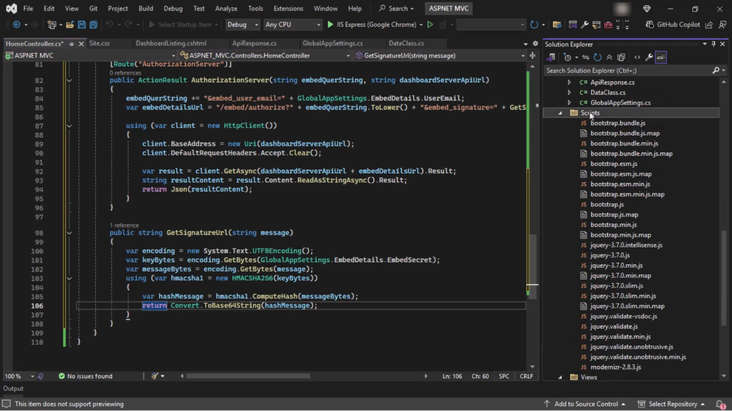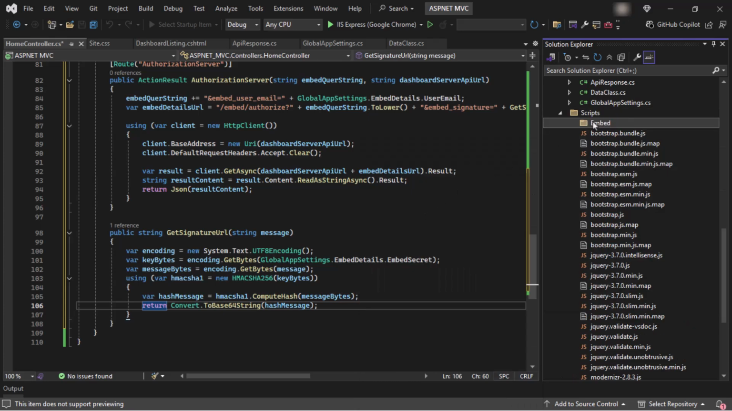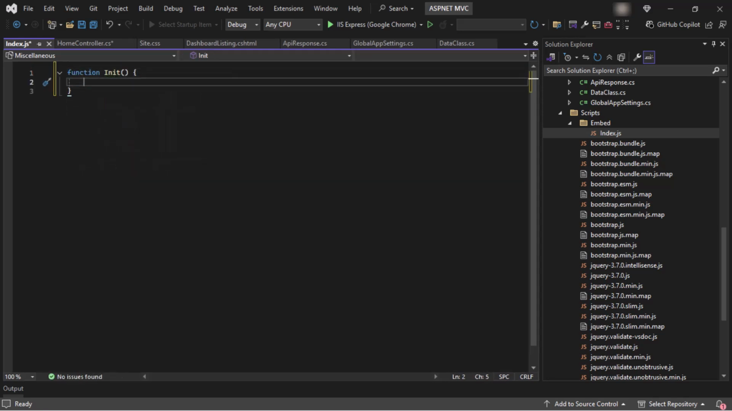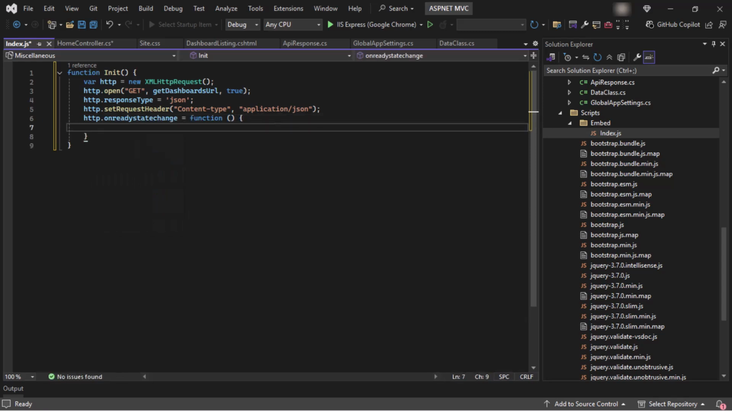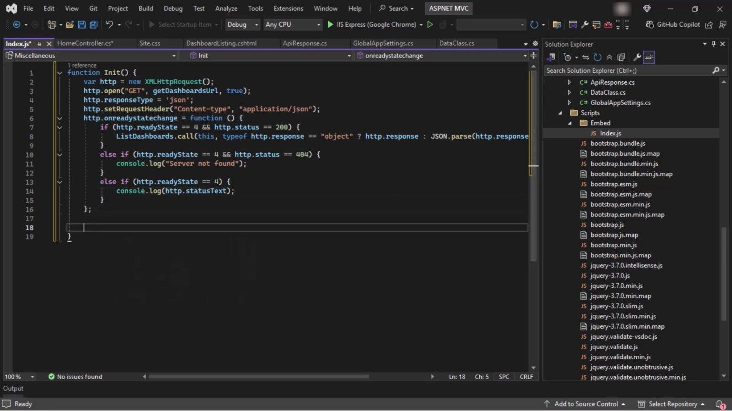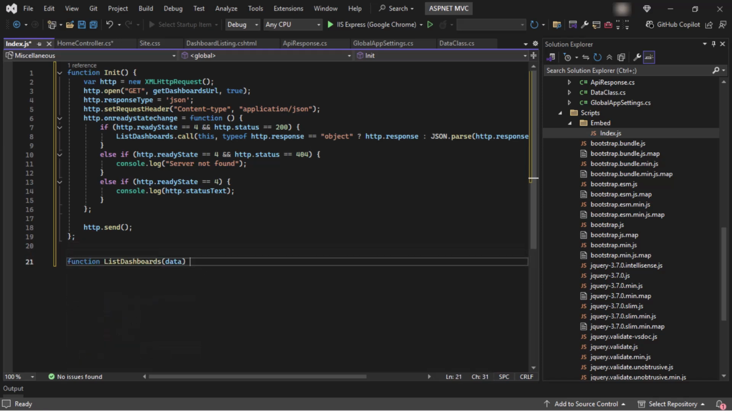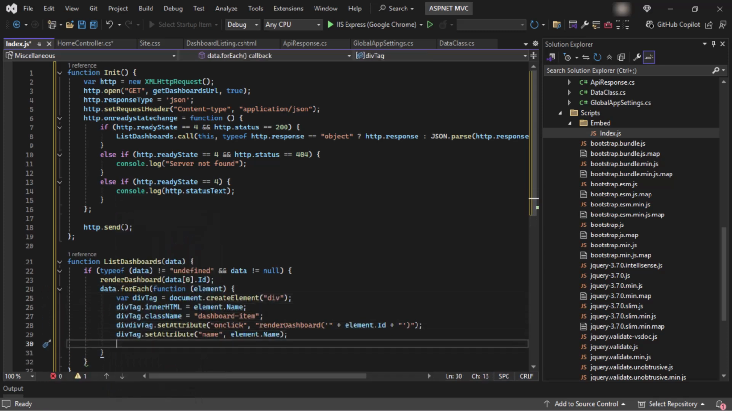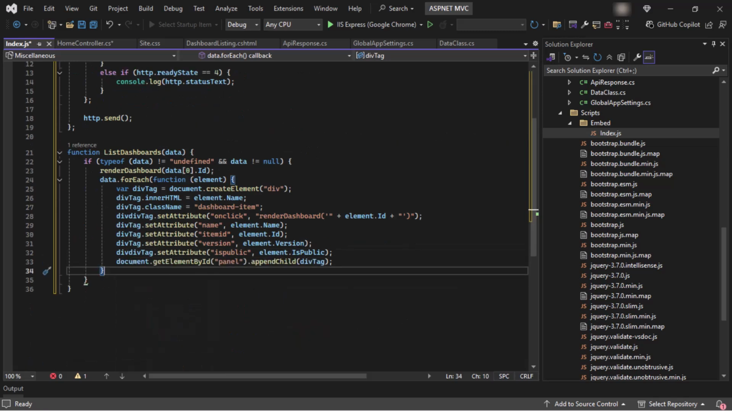Next, I open the scripts folder and create a folder called Embed. Within it, I create a new file index.js. I add init function, which sends an asynchronous GET request to the getDashboards URL endpoint, parses the JSON response, and calls listDashboards to display the dashboards, while handling errors like 404 or other HTTP failures with console logs. I add listDashboards function, which renders the first dashboard by default and dynamically creates clickable dashboard items from the data array, appending them to the panel for user interaction and selection.